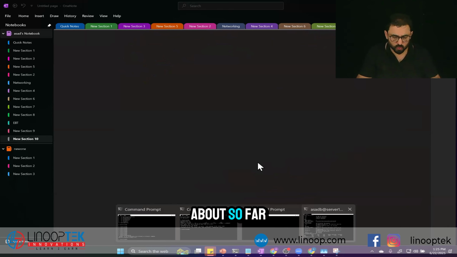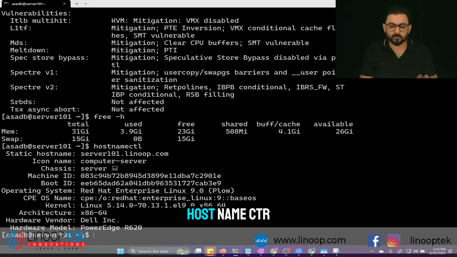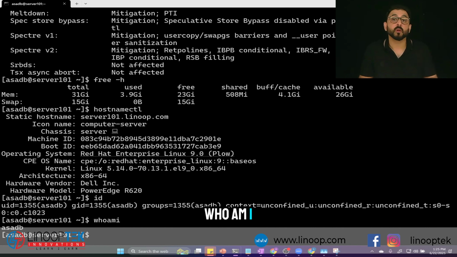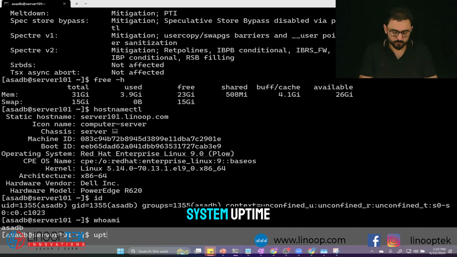So we talked about so far, a quick rundown of all the commands that we know. The command to check the server make and model: hostname CTL. I want these commands to be on your fingertips. The command to check your username: ID, or who am I. The command to check how many users are logged into your system. How many, not who. How many are logged into your system? Uptime.